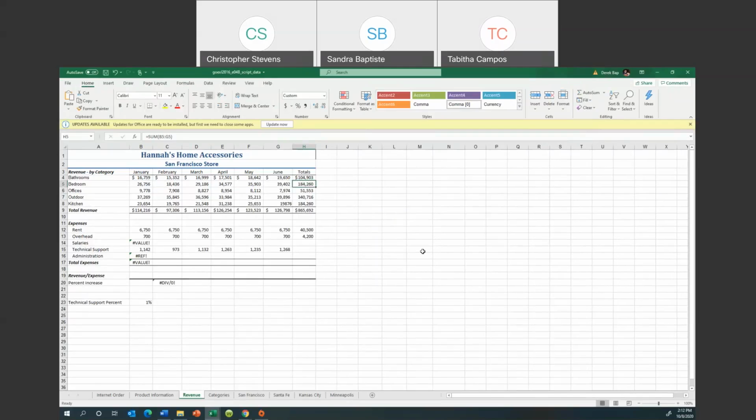So what does that do? Comma [0] is the same thing as what you all were doing when you applied comma style with zero decimals. It is so commonly done that it's already built into Excel as its own separate style. So that's something else to note. I don't usually use that. I usually just do the comma and then decide how many decimals I want. That's me. If you all want to start using that, you can, because it works just fine. As you can tell, it works the same.